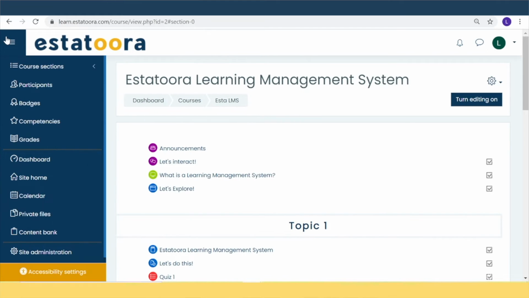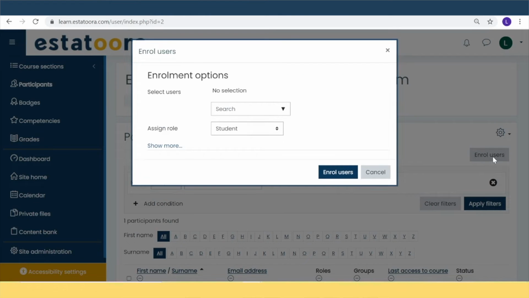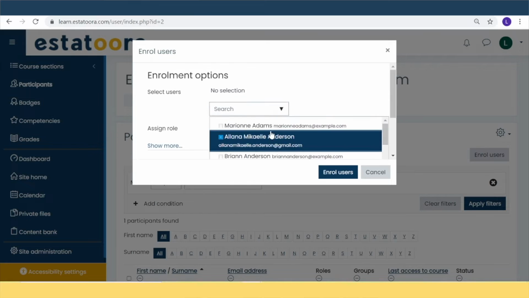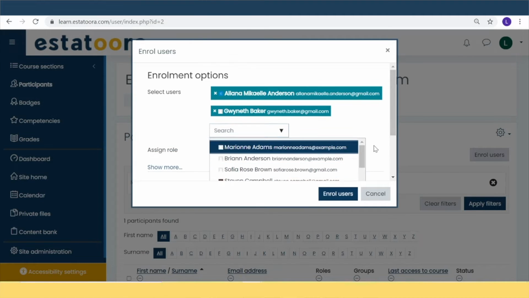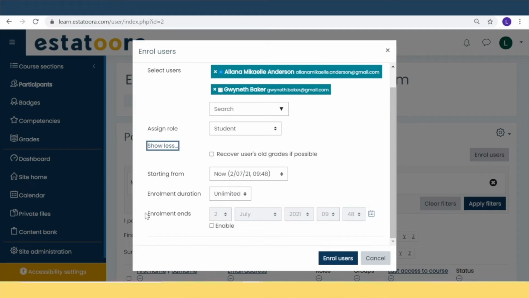To add users to a course, click the participants link on the left and click Enroll Users. An admin can choose to enroll them as teachers, students, or other roles. When a regular course teacher clicks the button we talked about earlier, they can enroll other teachers. Now, clicking Show More offers the option to specify the start date and length of enrollment.